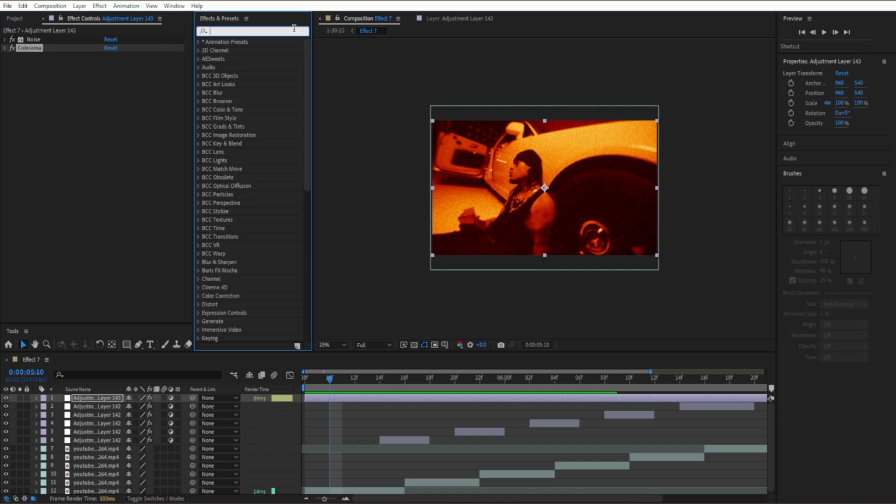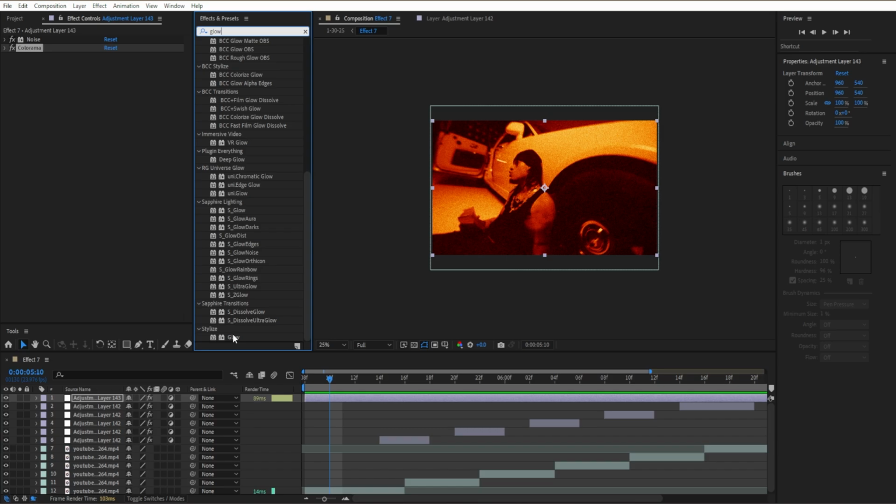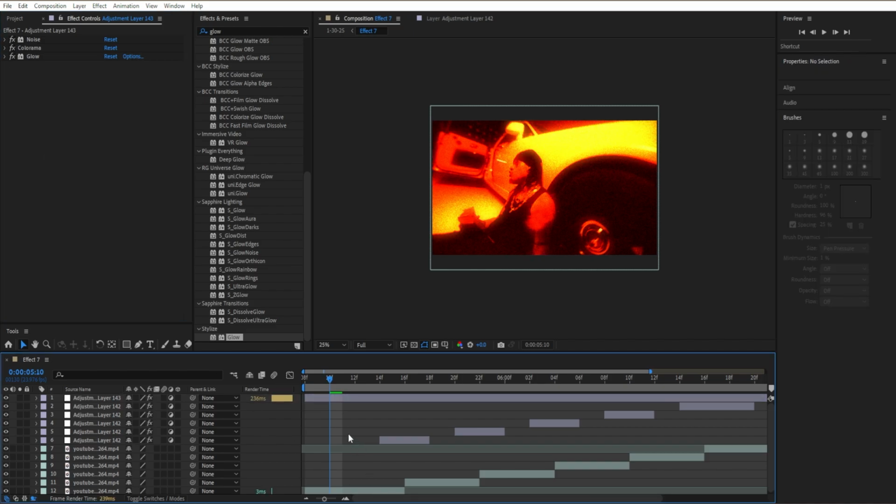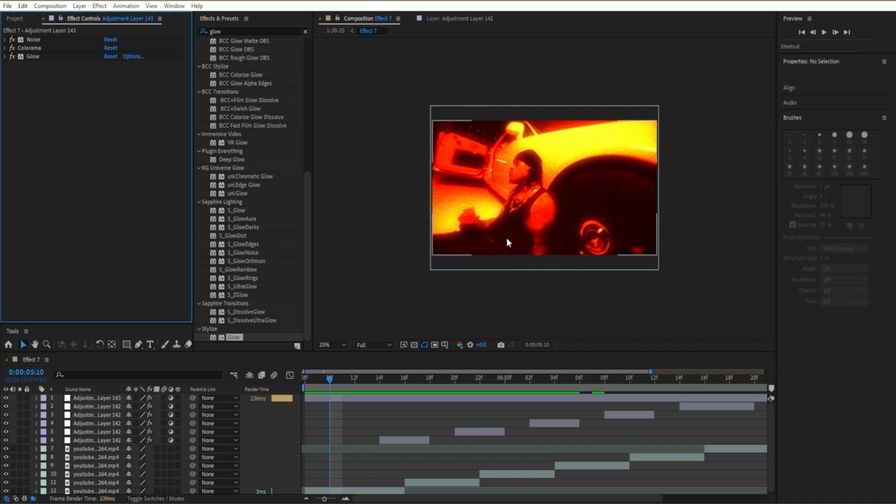Then I'm going to add the glow effect. I'm going to go down here, go to stylize and drag on glow. I'm going to put our radius up to 96. It's going to give us a nice glowing effect. Save our project so we don't lose this effect we just made.